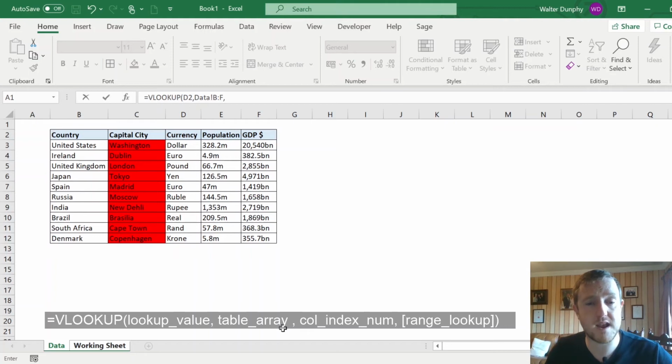And that moves us on to the next part of the formula, which is the column index number. The column index number is the column out of this data table that you want to pull the information from. There are 5 columns in this table, and I want to pull the capital city, which is in the second column. So I'm simply going to add in number 2 here in this part, and then hit comma.